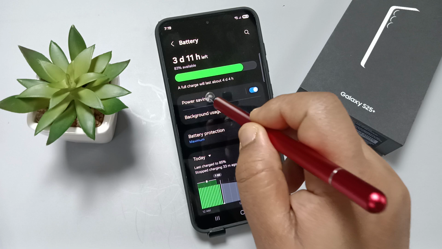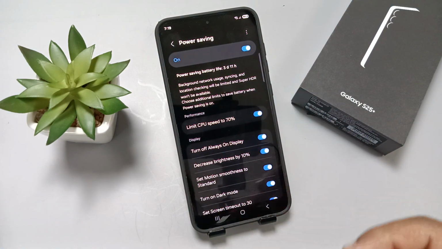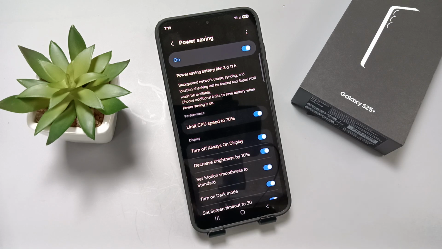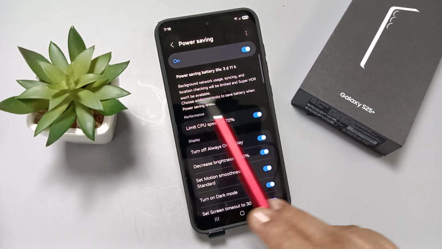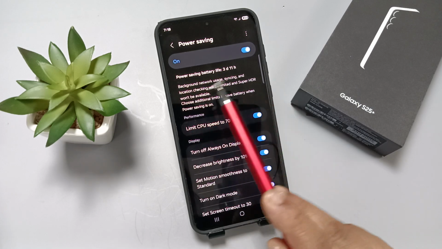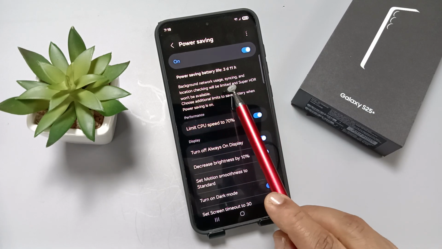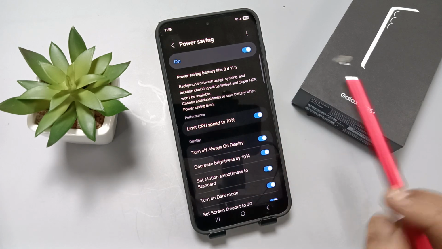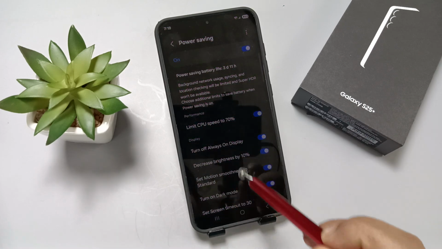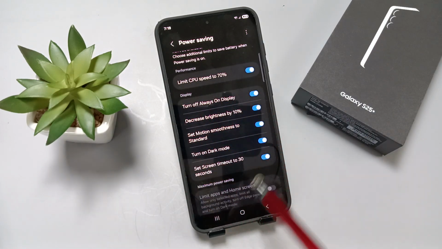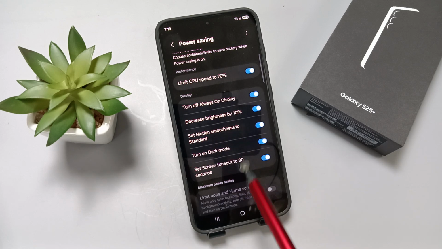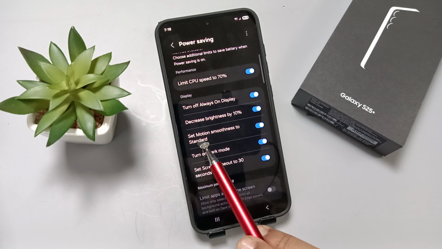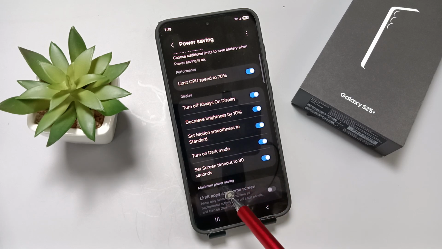If you tap on the option power saving, so here you can see you can do more customization for the battery power saving mode. So here you can see what the power saving mode means. Background network usage, syncing and location tracking will be limited and the super HDR won't be available. For the display you can customize for the power saving mode. You can turn off always on display, then decrease the brightness by 10%, set motion smoothness to standard, like that.